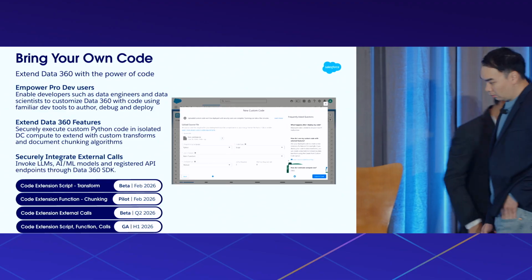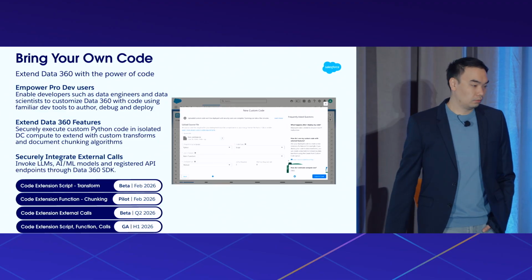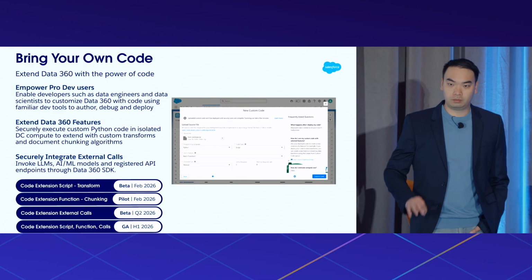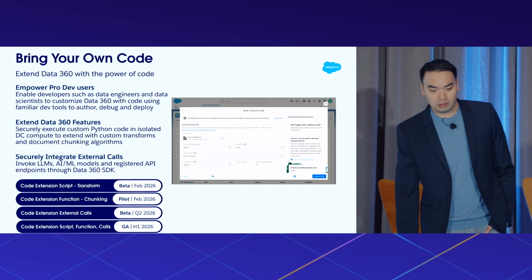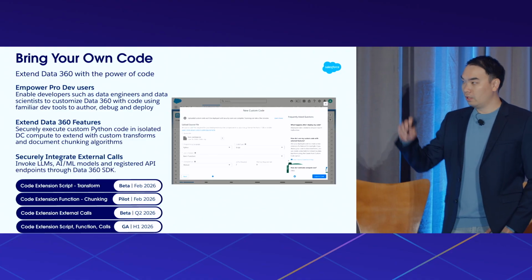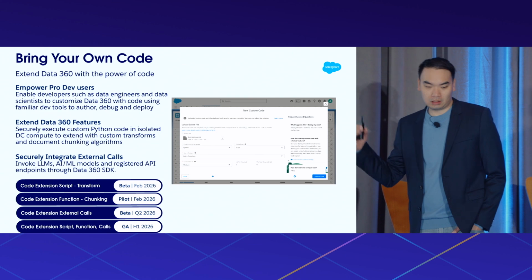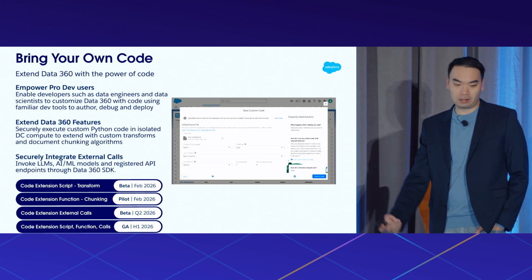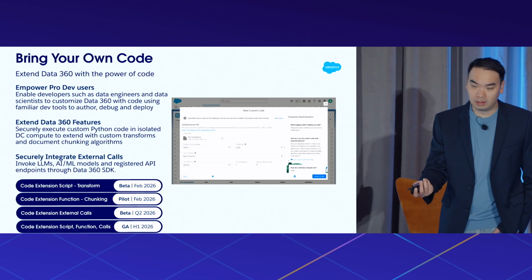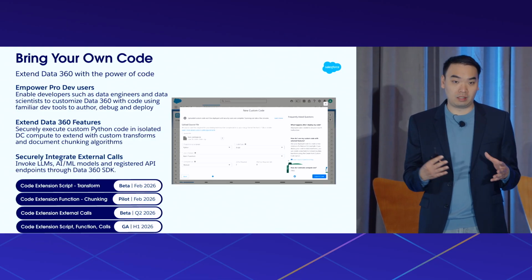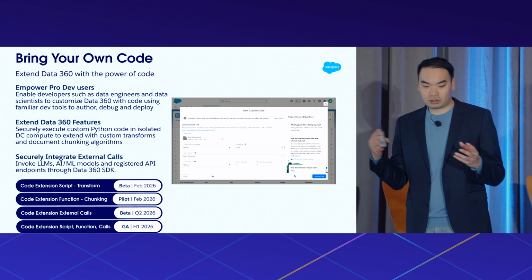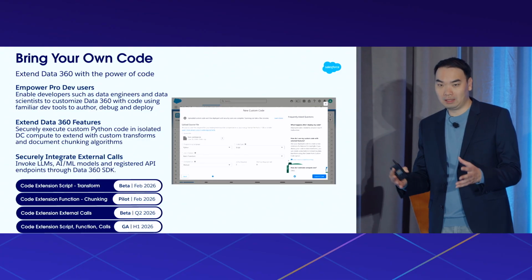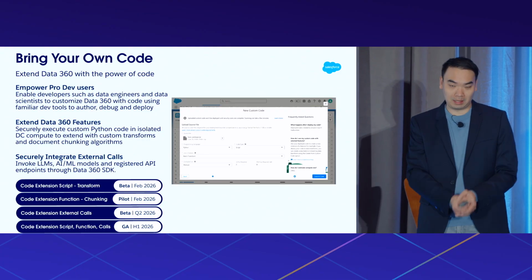Thanks, everybody. So switching over to a few more new initiatives that we've been focusing on. There's actually a separate session for this, so I just want to put this on your mind as something, if you're interested in, definitely look into it. It's called Bring Your Own Code. So this is about enabling our developers to actually work with Data 360 directly with your own custom Python code.